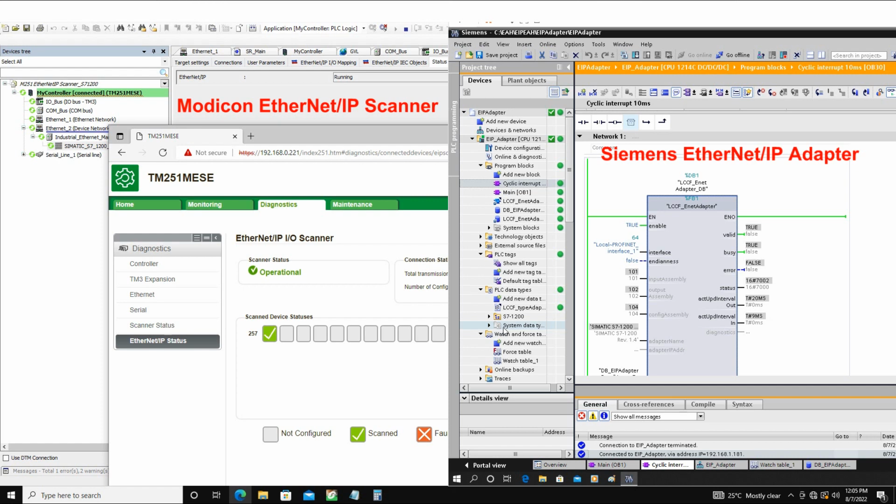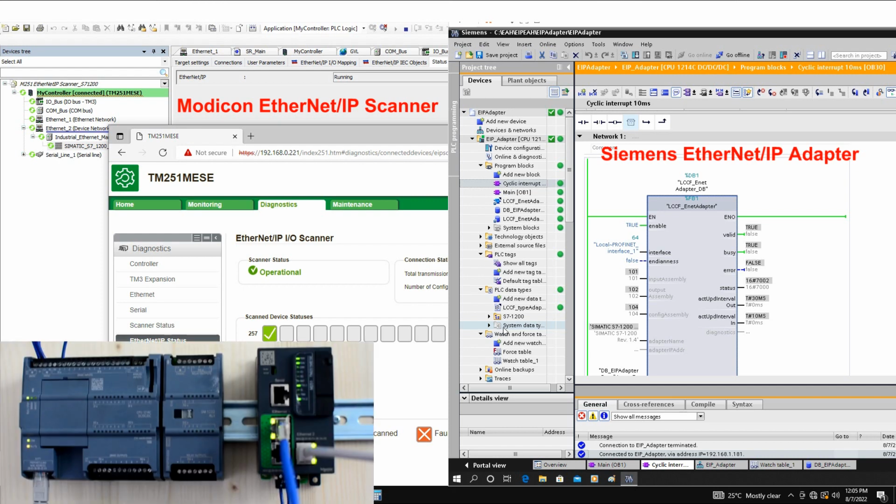This is really great. All right, this is all my test for this connection between the Siemens 1200 and the Schneider Modicon M251 via the Ethernet IP communication. And in this test, the Schneider Modicon side is running as the Ethernet IP master scanner, and the Siemens side is running as the Ethernet IP adapter.